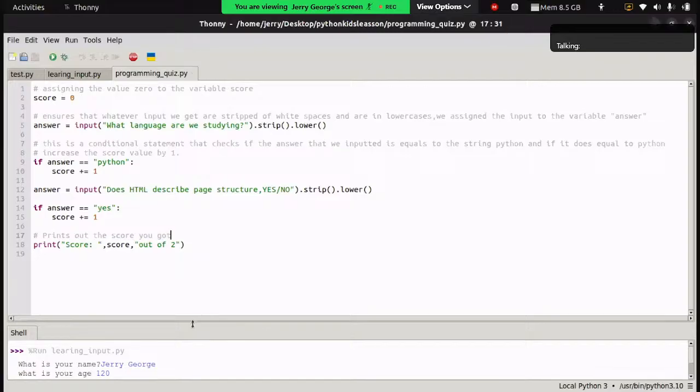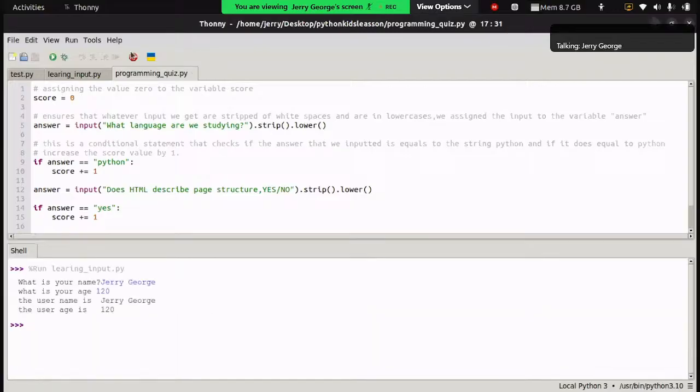So what I'm going to do is that I'm going to run it. What language am I studying? I'm studying Python. Let me show you something. You can see that this is in uppercase, right? Okay. Does HTML describe page structure? Yes or no? Yes. So I got 2 out of 2.